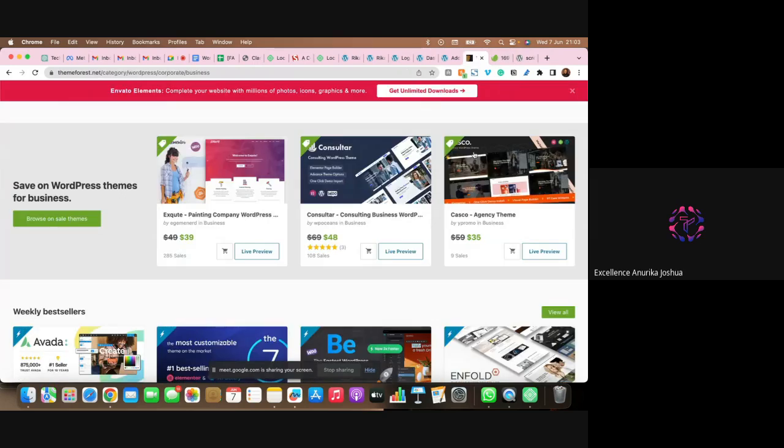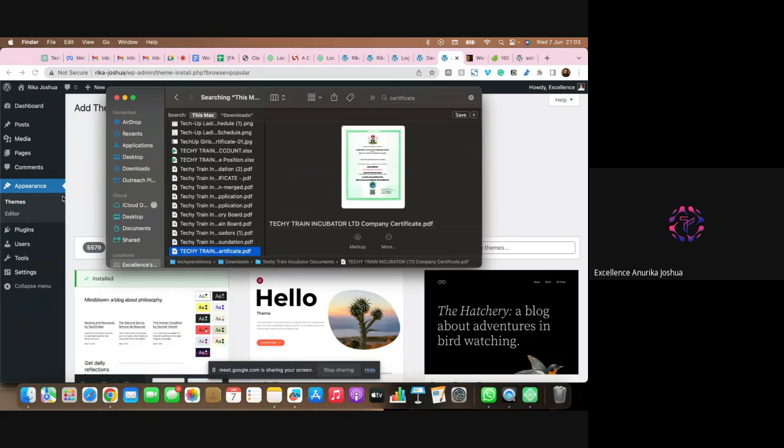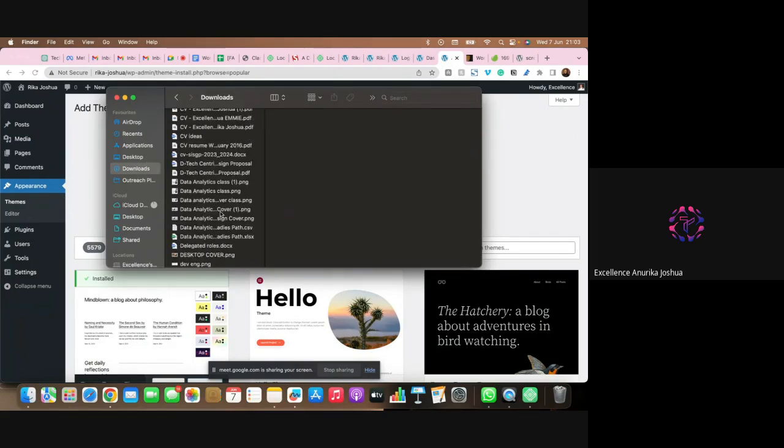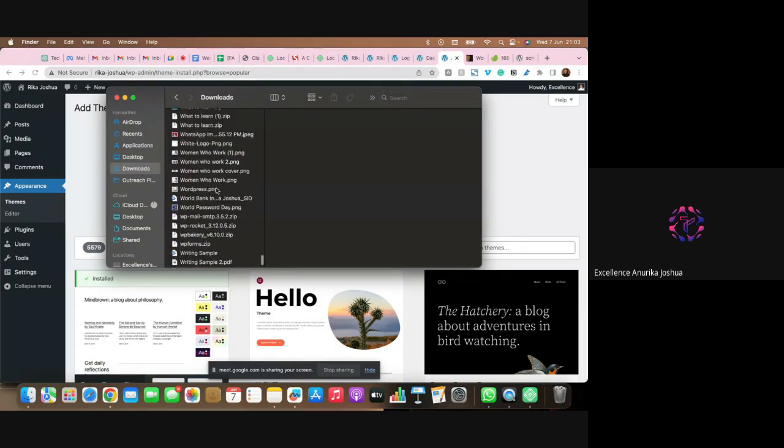So these are themes, and these are places you can get themes. Let me go back to our dashboard. Once you download the theme, it will come into your system as a zip file. I want to quickly show you something. I want to show you a theme that I bought. That's why I'm opening my downloads now for you to see.